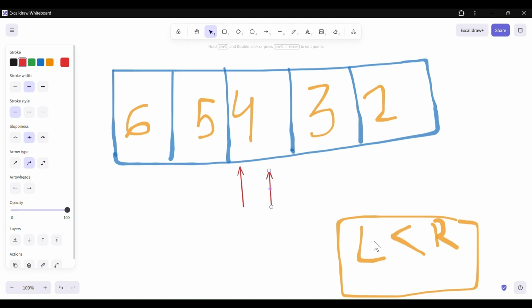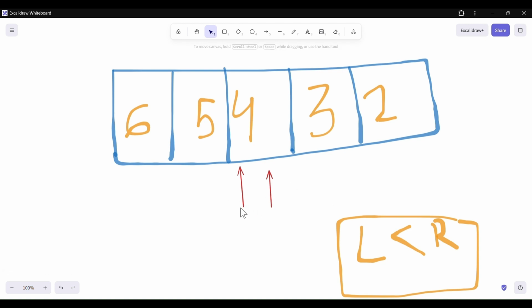I need to move these two pointers until the condition left less than right. It means until here the condition is satisfied, so the elements are swapped and the pointers moved. Then when it reaches here, both pointers are equal, meaning both pointers are pointing to the same index. Then we need to stop here, and this is the final answer of reversing an array.